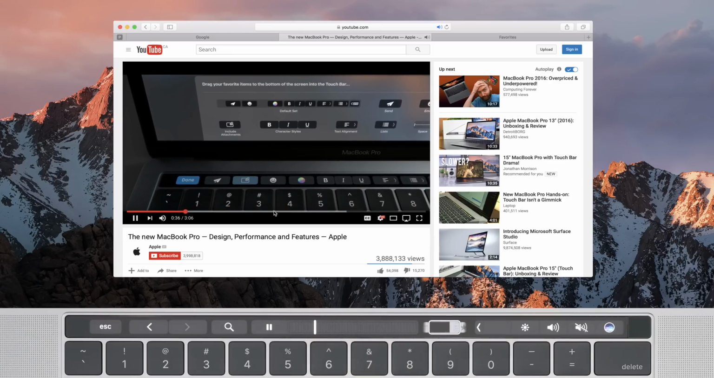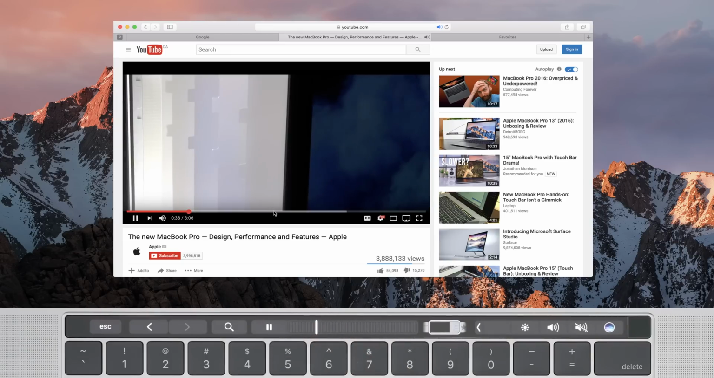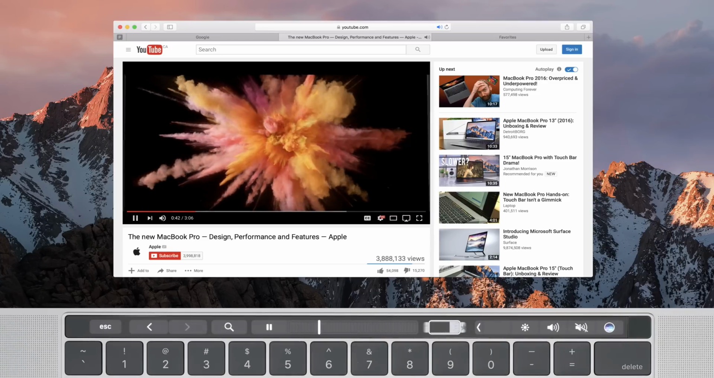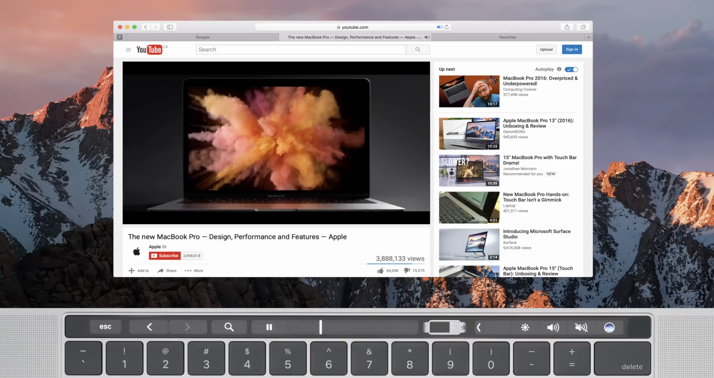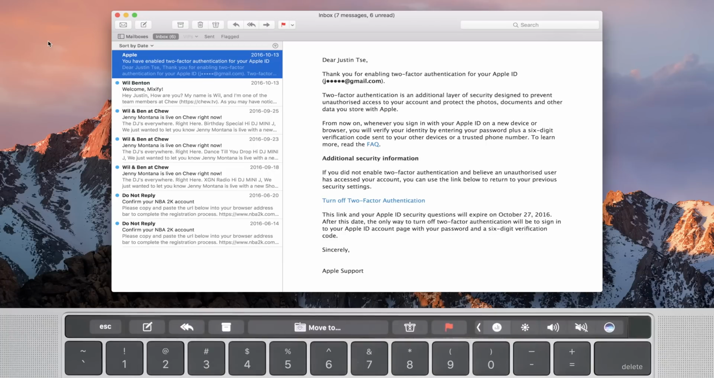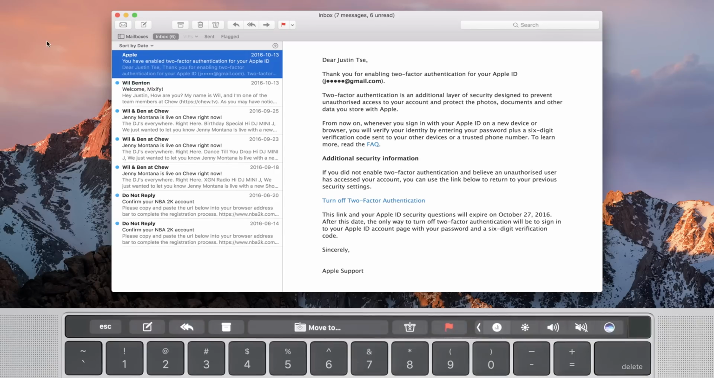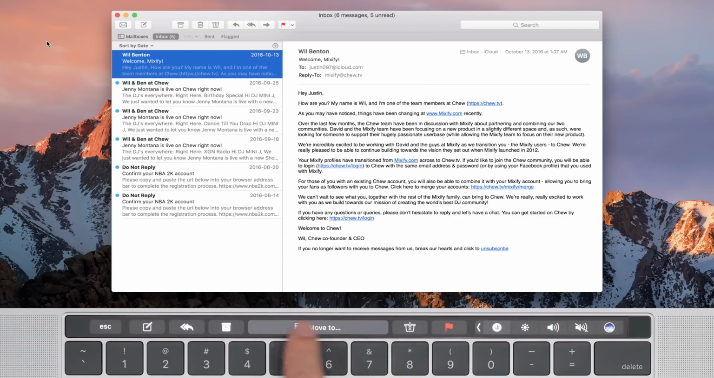One of the things you're going to enjoy the most though is the ability to scrub through videos, whether it is in Safari or in your preview player, with a visual representation of the length through the Touch Bar. The Mail app conveniently integrates what is on the toolbar and the sidebar into the Touch Bar. Nothing really surprising about this, but if you have a ton of emails to go through, this will be very handy.